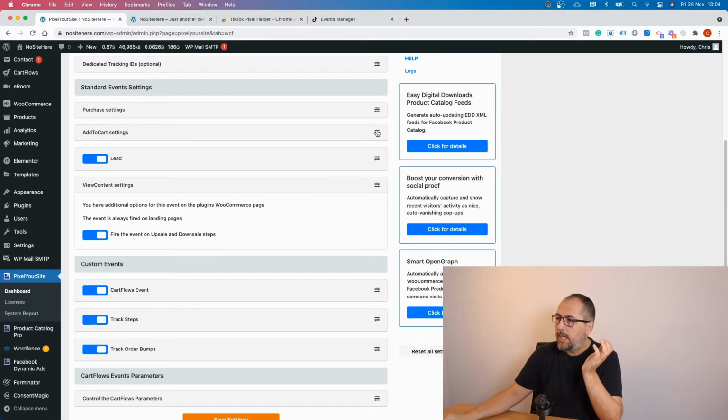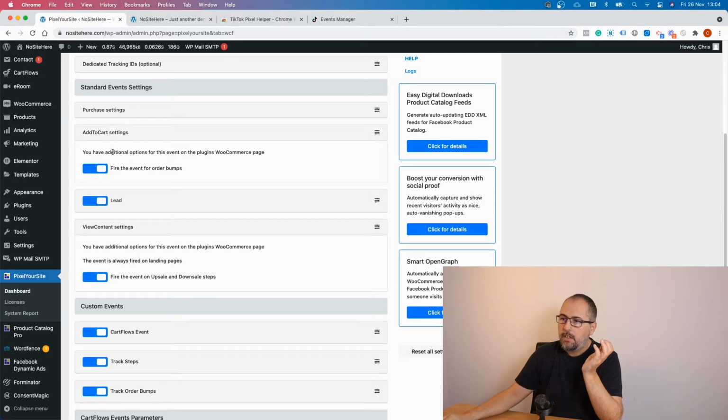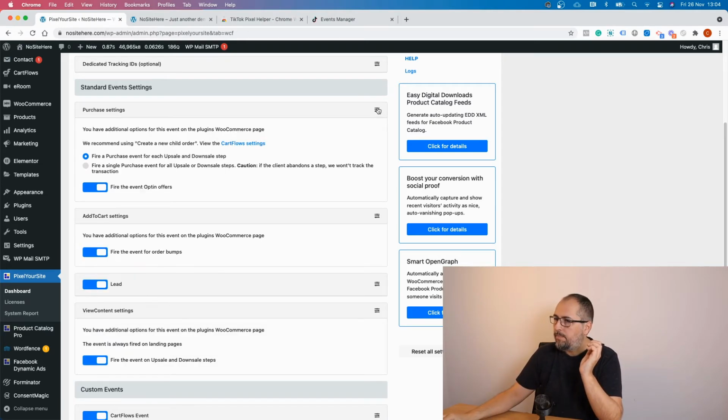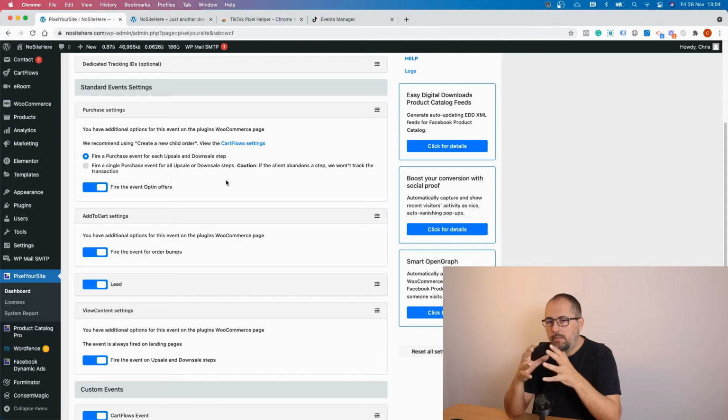We fire the add to cart event, and if you have this option enabled, we will fire the add to cart event on order bumps when the client clicks on that checkbox and accepts the bump. We will fire an add to cart event, and we will fire the specific event that TikTok has to track purchases when a transaction takes place. And again, you have some global settings.